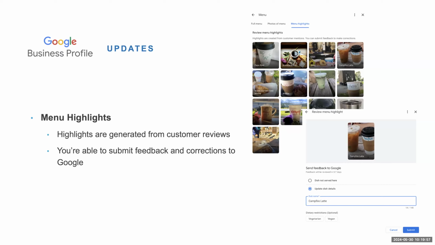But one of the newer things is now there's going to be a couple more options, where, hey, do you want to link to a menu on your website? Or do you want to upload a certain menu? So they're going to be giving restaurants a little more flexibility with the types of menus they upload.